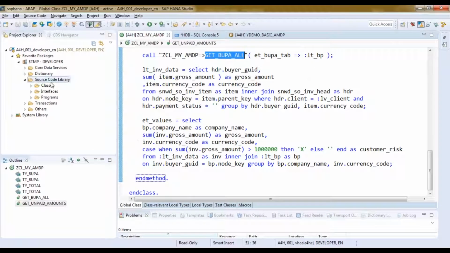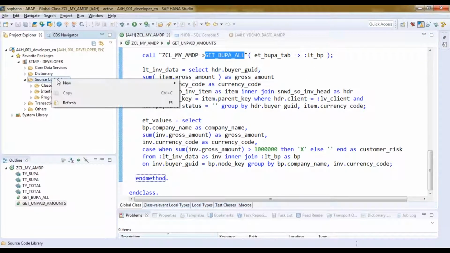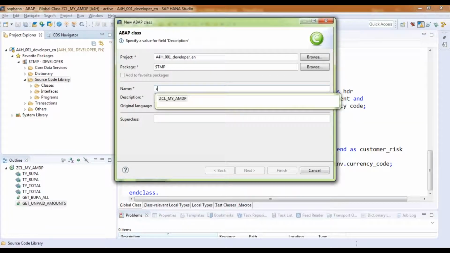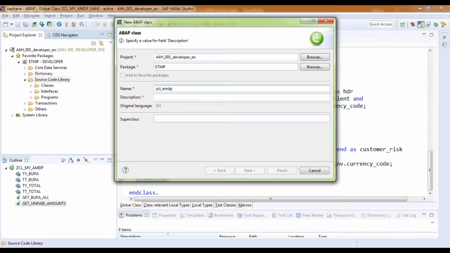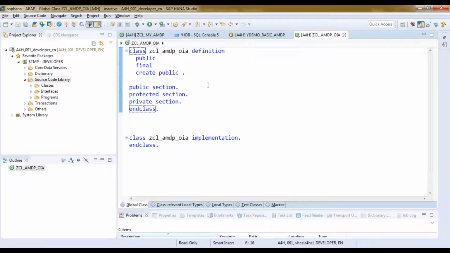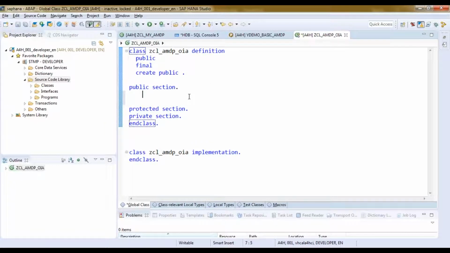So I go back to our ABAP perspective, create a new ABAP class for our OIA scenarios, and I say ZCL_AMDP, and then OIA, open item scenario using ABAP managed database procedure. Click on finish, and then let's quickly go ahead and in the public section do all the stuff which we wanted to.